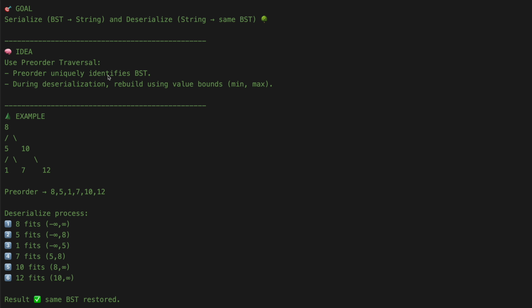As a solution, we are going to use the preorder traversal. What it means is that we first visit the root, then we visit the left node, then we visit the right node, right? For the serialization, we are going to preorder traverse our tree and save the values to the string with comma separation.